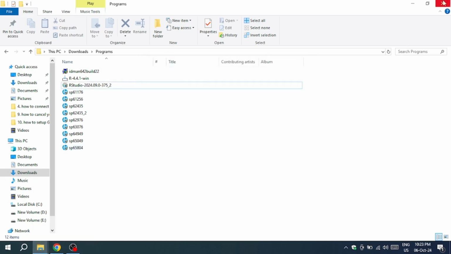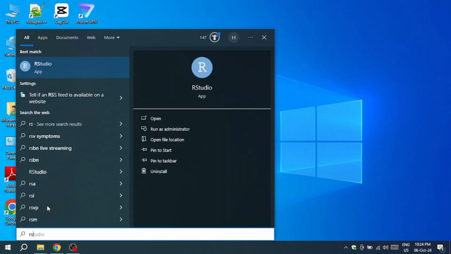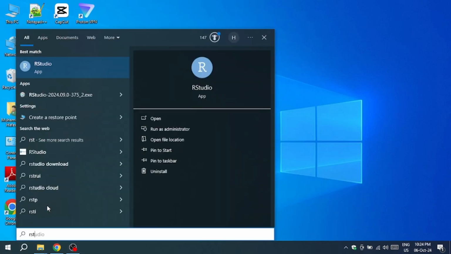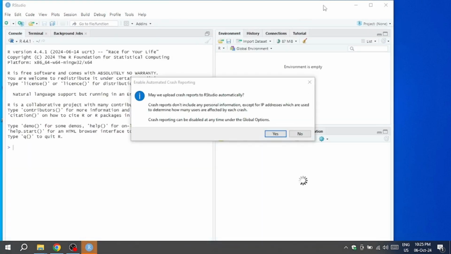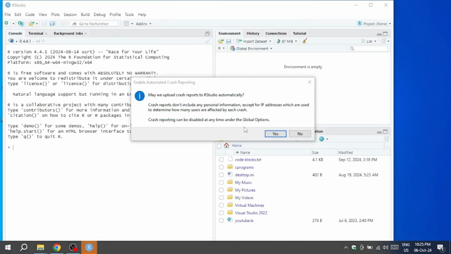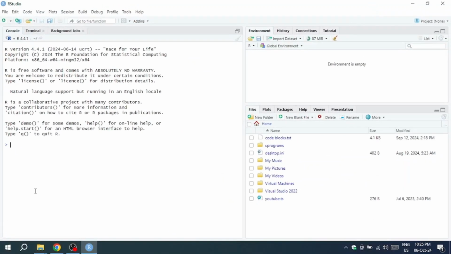To open RStudio, go to your system's Start menu and search for RStudio. You should see it appear in the results. Click on it to open. You'll notice that RStudio is divided into different panels. On the left side is the console, where we'll be typing our code. For now, let's start with something simple. Before we begin, let's clear the console for a clean slate. Go to the Edit menu at the top and select Clear Console.